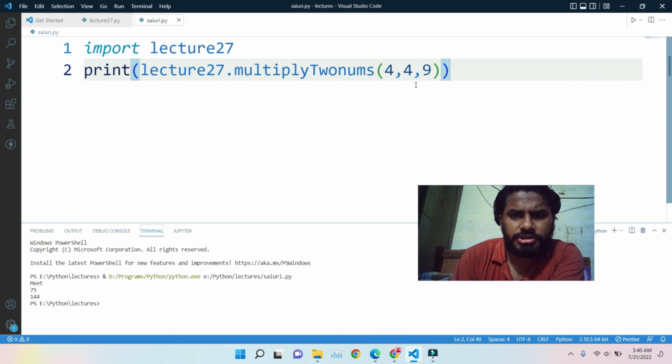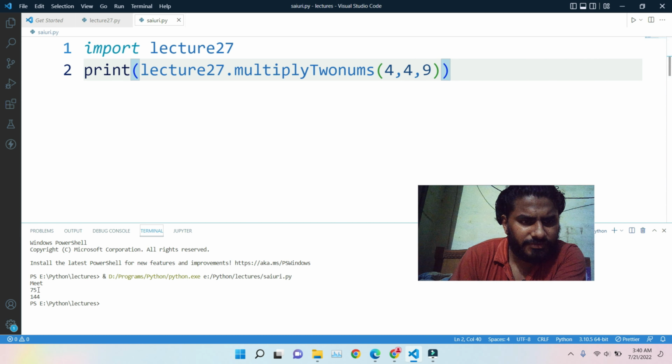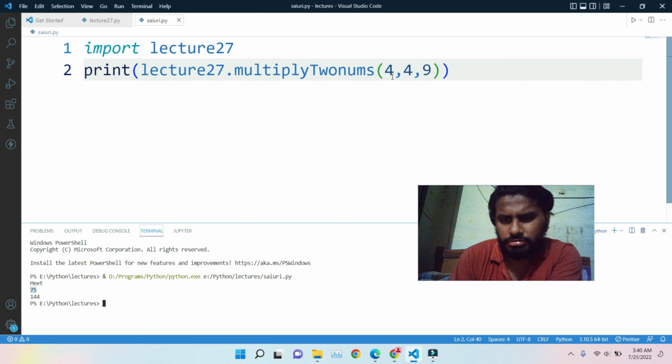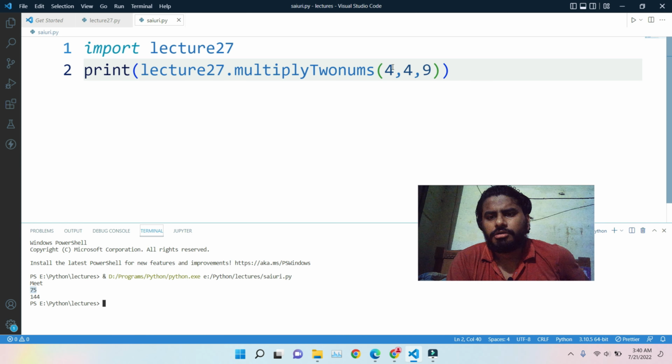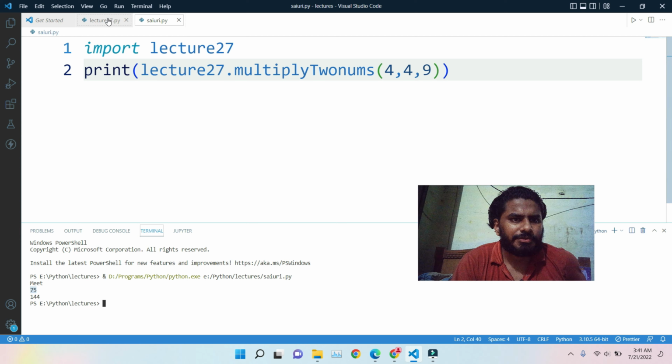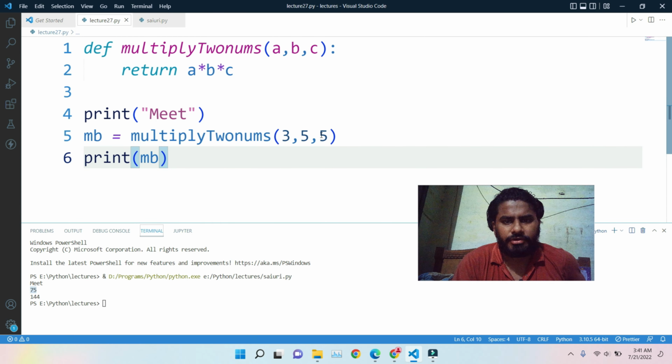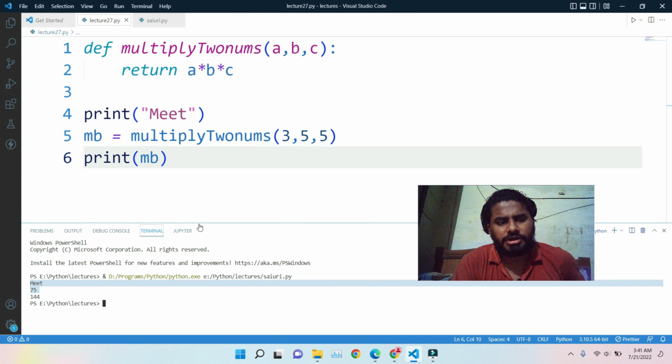So how is 144 coming? 4 4s are 16, 16 9s are 144. And how is 75 coming? You can see I have 5 5s, 25, 25 3s is 75. So these two lines are also coming.